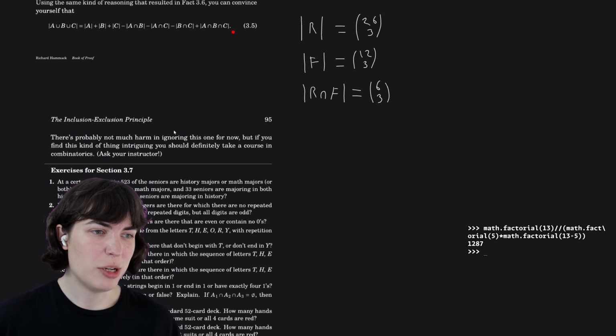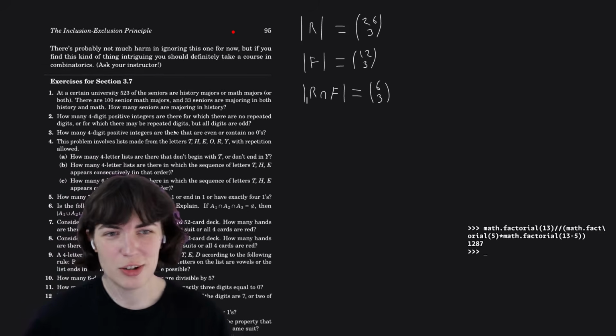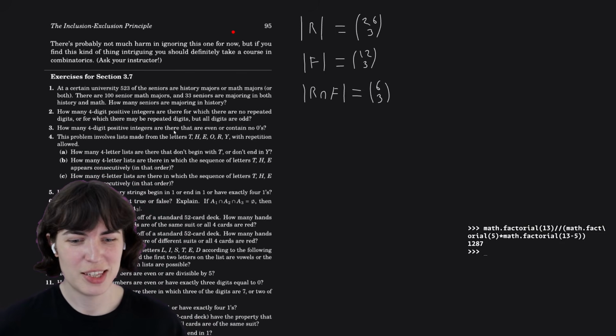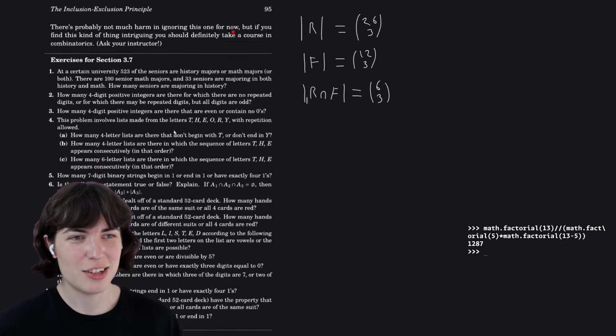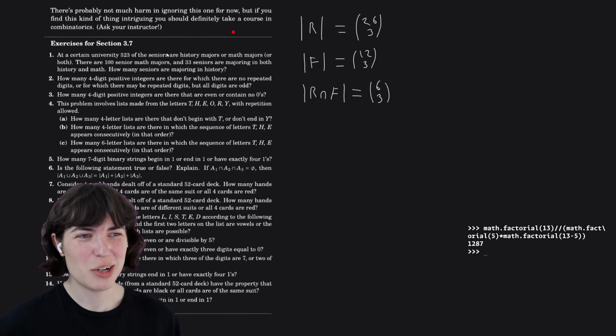There's probably not much harm in ignoring this one for now, but if you find this kind of thing intriguing, you should definitely take a course in combinatorics. Ask your instructor. I've got no one to ask.